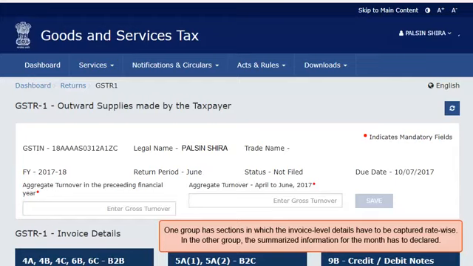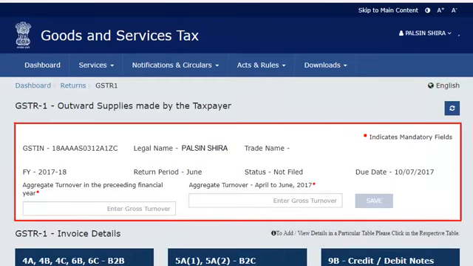The details that need to be furnished can be broadly grouped into two categories. One group has sections in which the invoice level details have to be captured rate-wise. In the other group, the summarized information from the month has to be declared. The first section, GSTR1, Outward Supplies Made by the Taxpayer, displays some basic information about your GST registration profile, the status of GSTR1 filing for the selected period, and a column to add your gross turnover for the previous financial year.